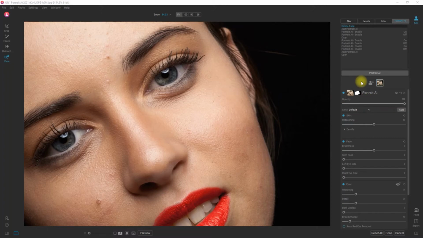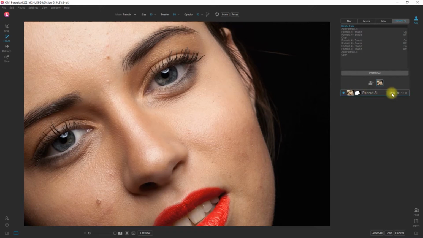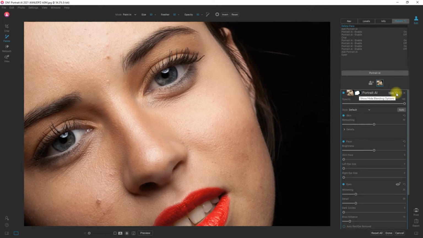This section over here is the Portrait AI panel, where the face and skin retouching happens. You can choose to add another face if you have more than one face in the picture. And right over here shows the mask that was applied to this image. You can choose to show or hide this panel, show or hide the blending options of Portrait AI, reset it, or remove it. Then over here is the opacity slider to increase or decrease the intensity of the effect. This drop-down option allows us to select the style of Portrait AI. There's legacy, default, and we can even create and save our own style.